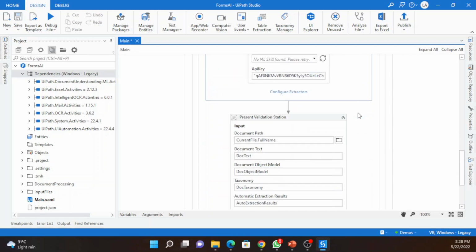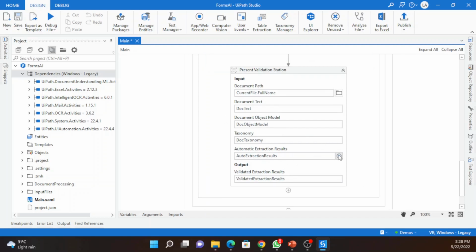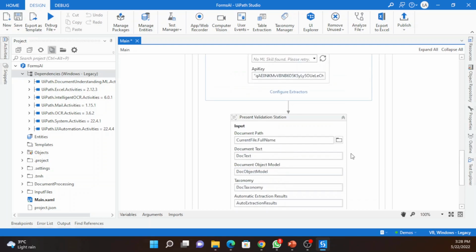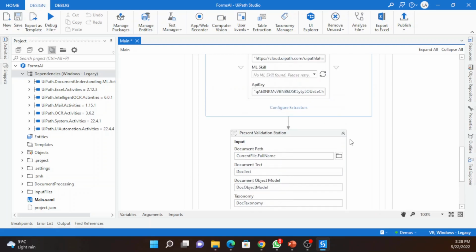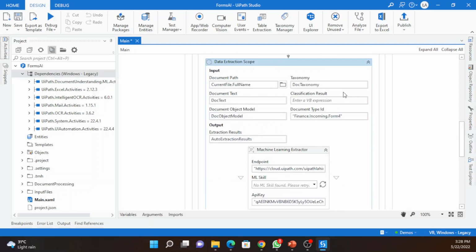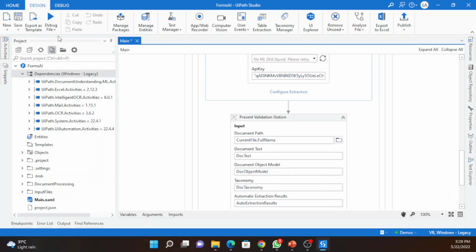Now lastly, to see the data, here I'm using the present validation station. So in this example, I'm actually not writing this data into any Excel, because that part is already covered in most of the videos that I have done. So that's why I'm focusing only on the part where we need to configure this thing, just to show you how it works. So here I will use the present validation station to show the output of the data extraction scope, so that you can see how our Forms AI is working. So now we have actually completed the flow. And let's do a quick run and see how it works.